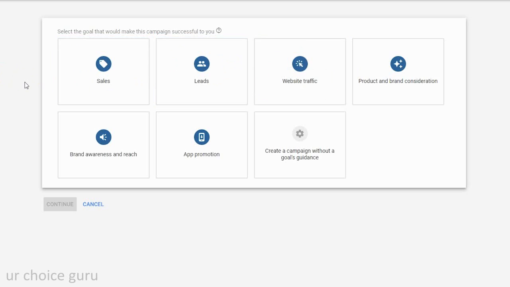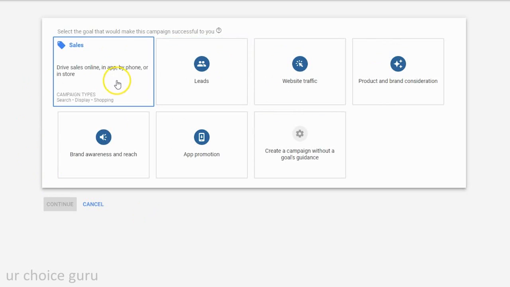Now keep in mind, you want to pick the main thing you want to accomplish with this particular ad campaign. Let's have a look at each one. First up, there's sales. Google AdWords can help you bring in sales through a multitude of channels, including online stores, sales pages, inside apps, over the phone, and even physically in-store. Now you'll notice down here a list of campaign types associated with each campaign goal.